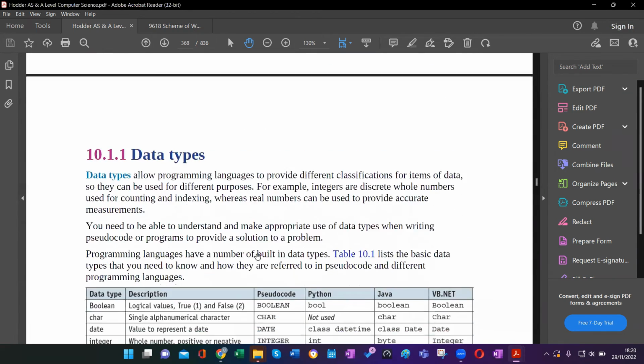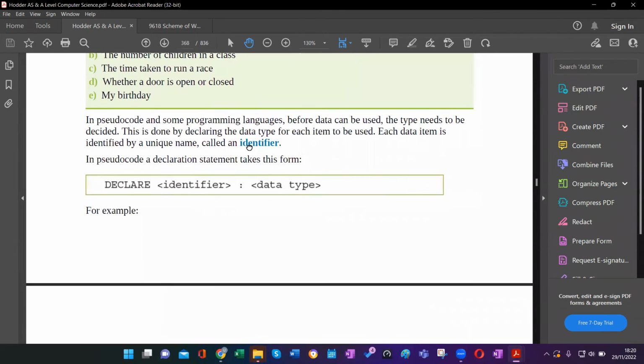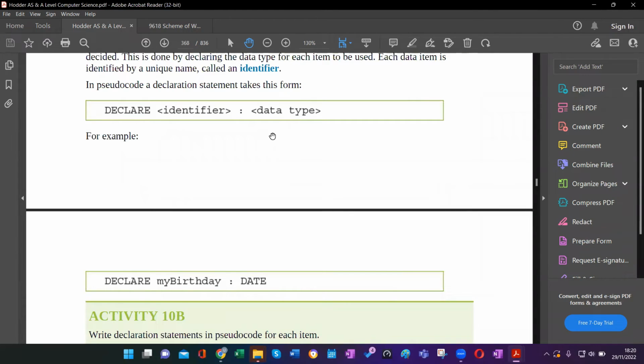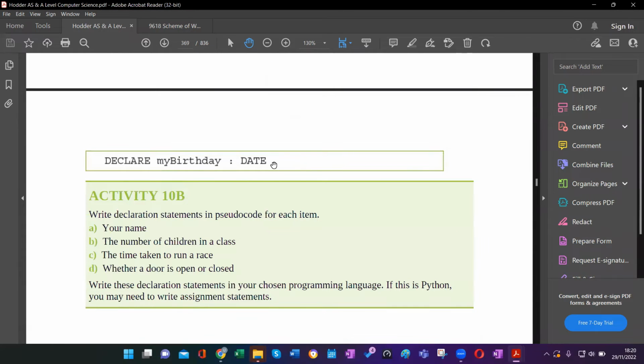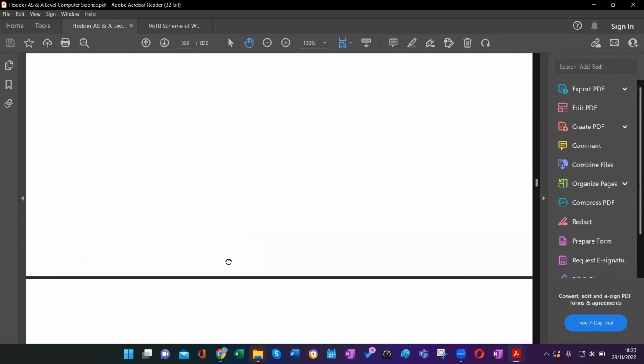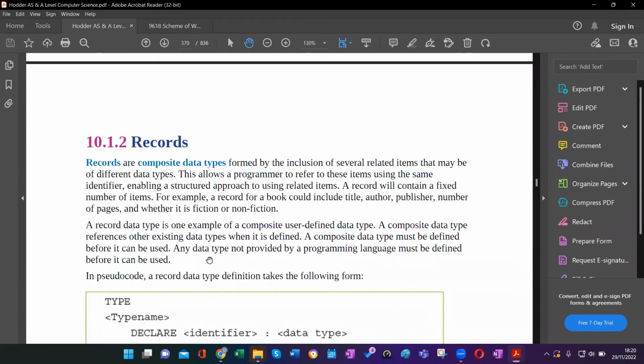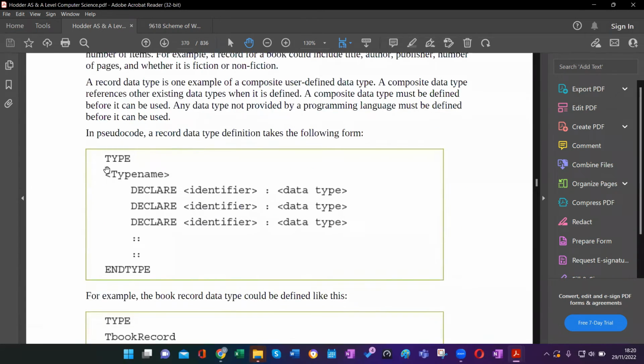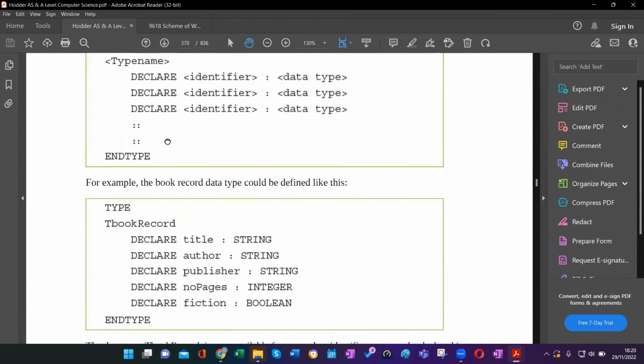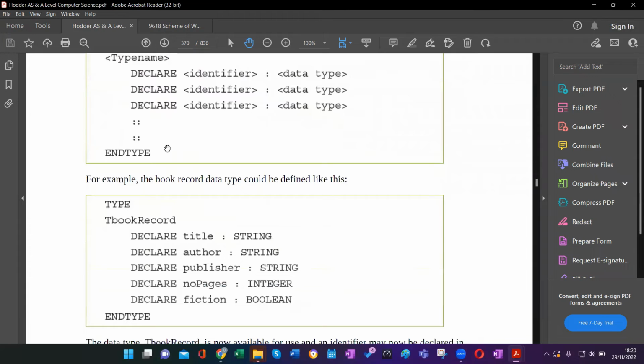Right. Then we talked about data types. And this is how you define a data type. Declare variable name, colon, and the data type like this. Declare my birthday date. Go through them. Then we talked about record data type. And there what we do is we use type statement, end type, and then we give the name. And then we declare variables to store different values. So you can think of this as a record in a database table.